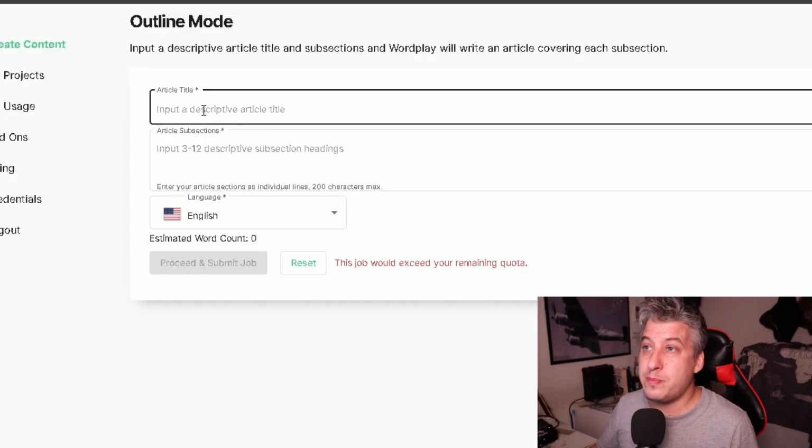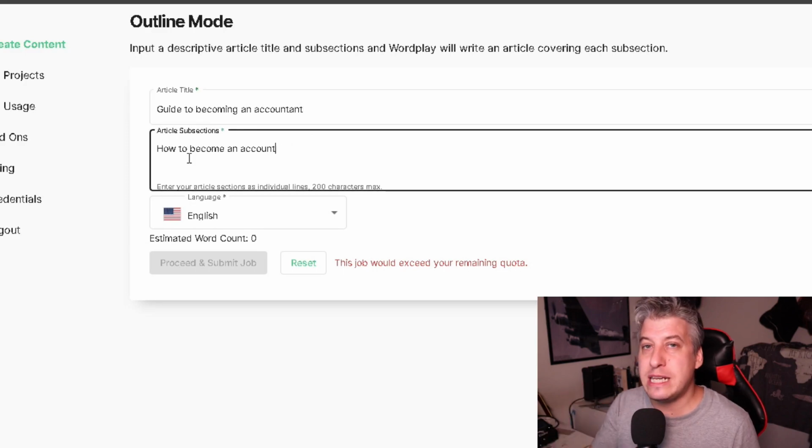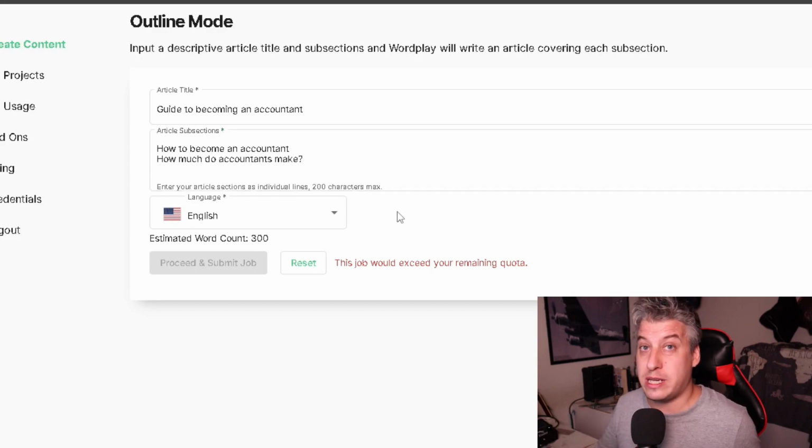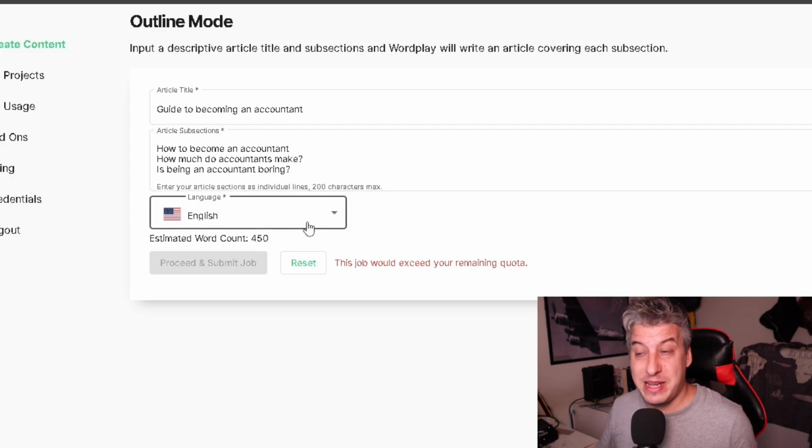In the outline mode, you put in your title and you can put from 3 to 12 descriptive subheadings. I think it's really important to put the descriptive subheadings because otherwise the AI doesn't know what you want. For example, if you're talking about an accountant, you would say how to become an accountant rather than how do you become one. That's really what they mean by descriptive. After you put in all your subheadings here, you get an estimated word count and then you can submit the job. But I don't have any credits left for this month.